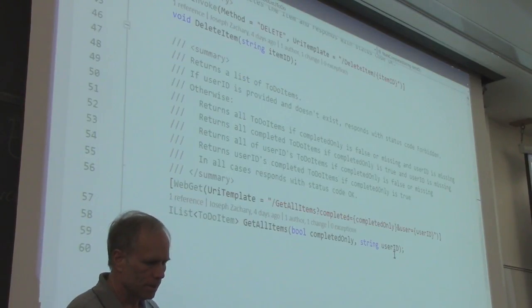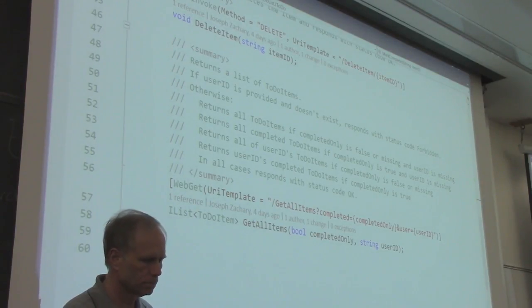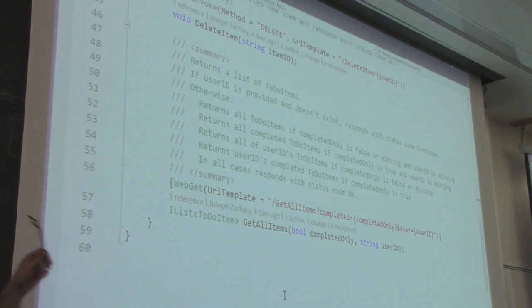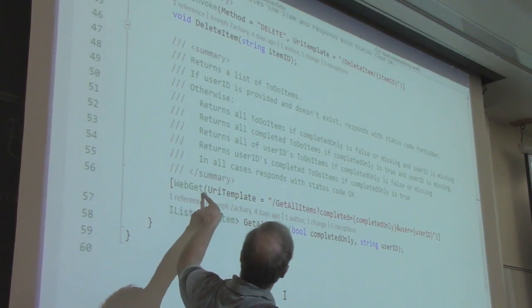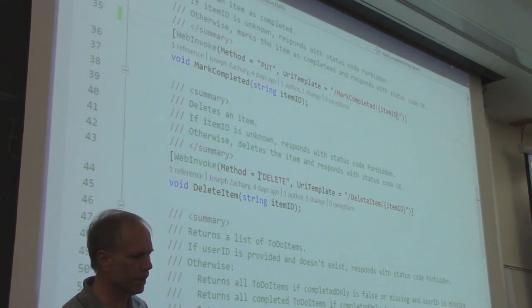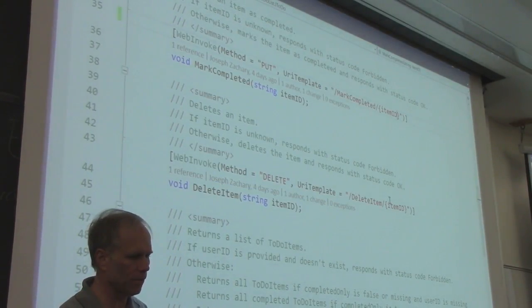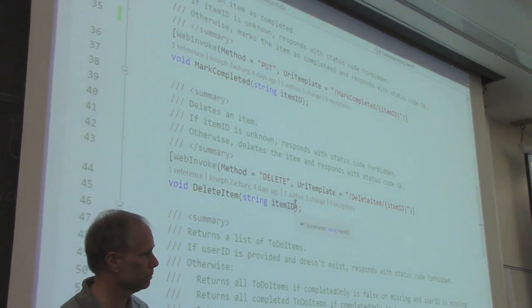All right. Here is our get all items thing. So this is a get. Oh, let's look at the delete first. Okay, this was the delete. This is how you delete an item. And again, the same thing. There's item ID in the URL, and there it is as a parameter.